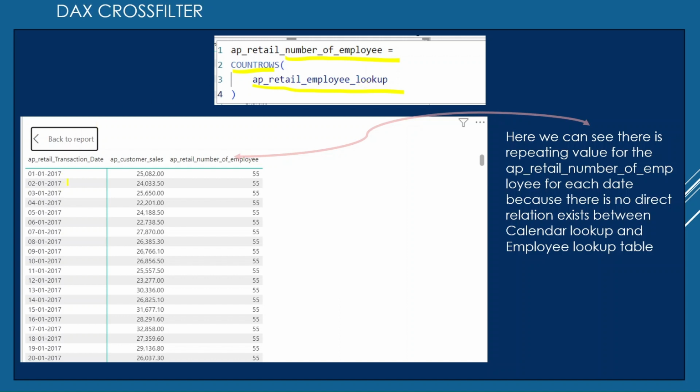Here I am creating a matrix. This is the transaction date which is coming from the calendar table. This is the customer sales, which is a measure, and this is the measure which is counting the total number of employees associated with total sales on that particular date.